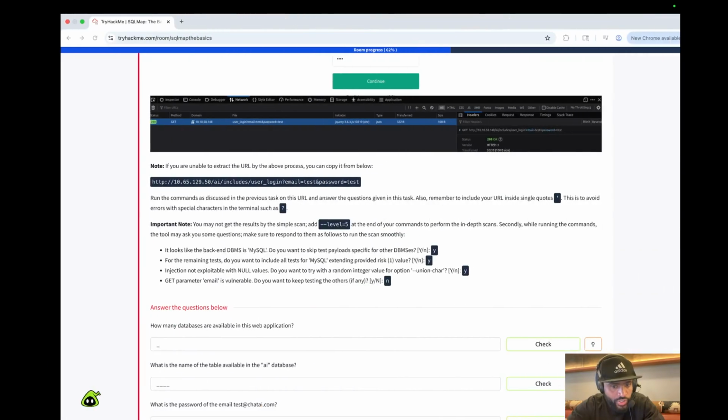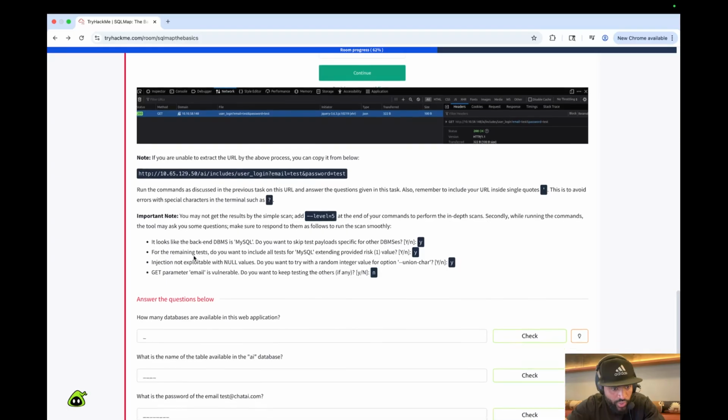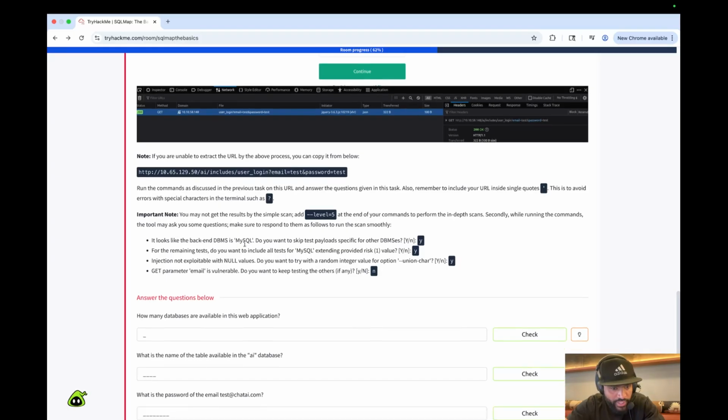But in our case, let's go ahead and read what they say. I forgot to add this at the end of the command, but hopefully it would work. So it looks like the backend DBMS is MySQL. Do you want to skip test payloads specific for other DBMS? We're supposed to answer yes, which we did. For the remaining tests, do you want to include all tests for MySQL extended? I think I did say yes.